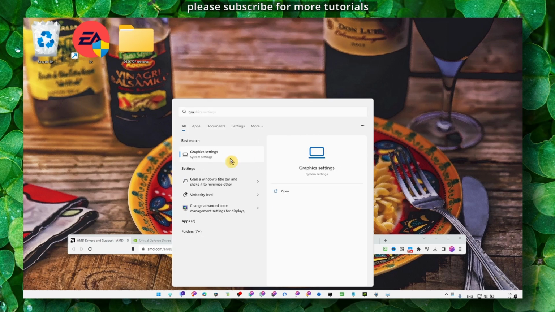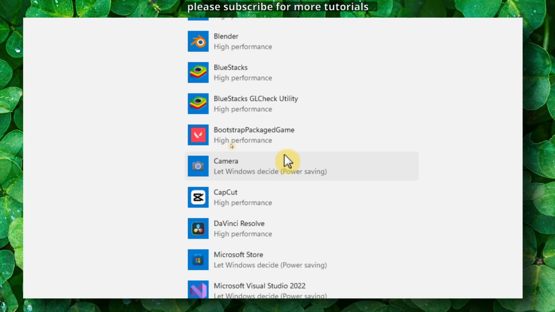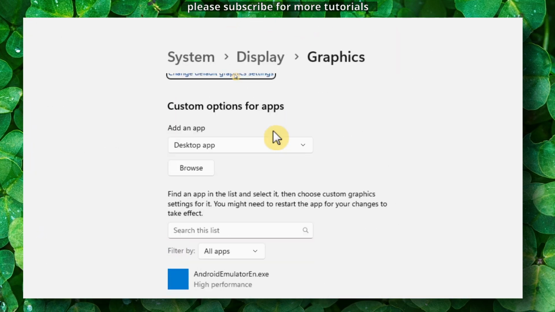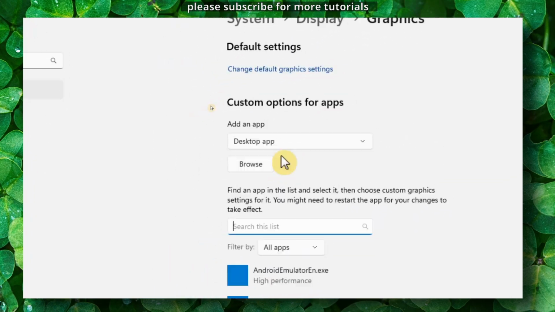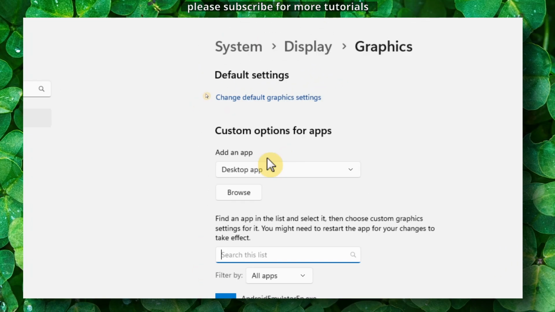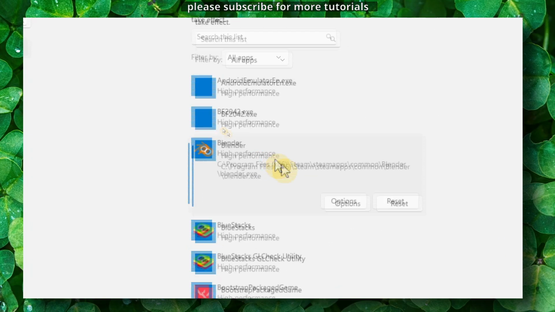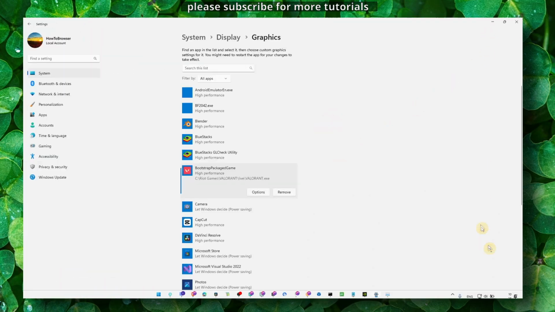And here in graphics settings, what you have to do is also go to Adobe Illustrator. If you can't find Adobe Illustrator here, just go to list and search. If you can't find it, just click on browse and go exactly where you installed Adobe Illustrator, and add Adobe Illustrator to this list, and then go to options and select high performance.